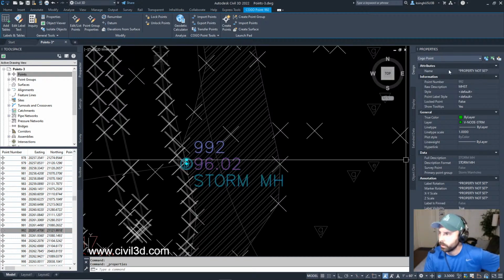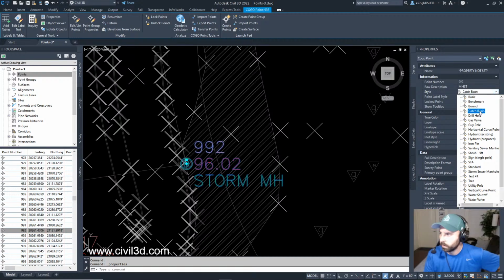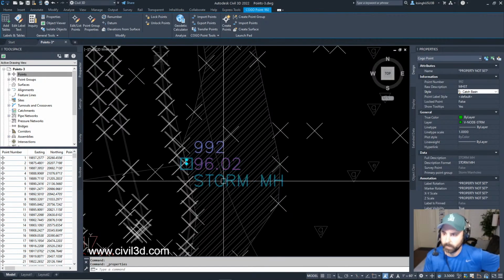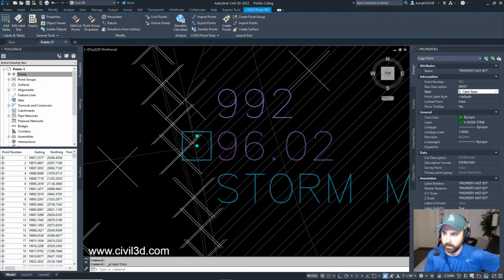Under information, right here, we're going to change the style to a catch basin. See how that changed that? Change that to a square catch basin.